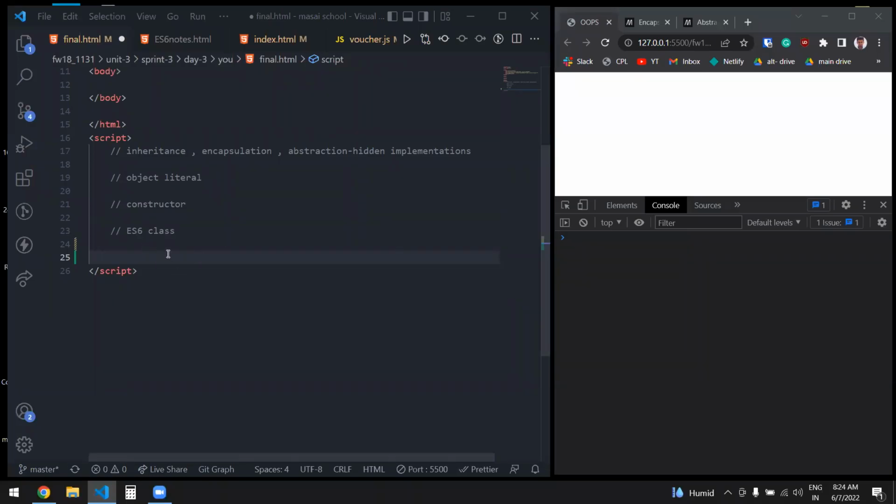So hey guys, today I'll be explaining some topics regarding the OOPS concept. My first topic will be encapsulation, and then we will go to abstraction, and then the inheritance concept. So let's build an ES6 class first of all.